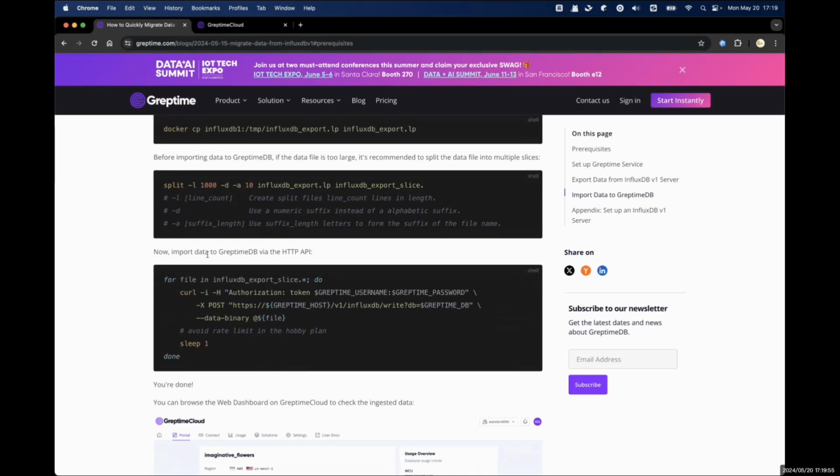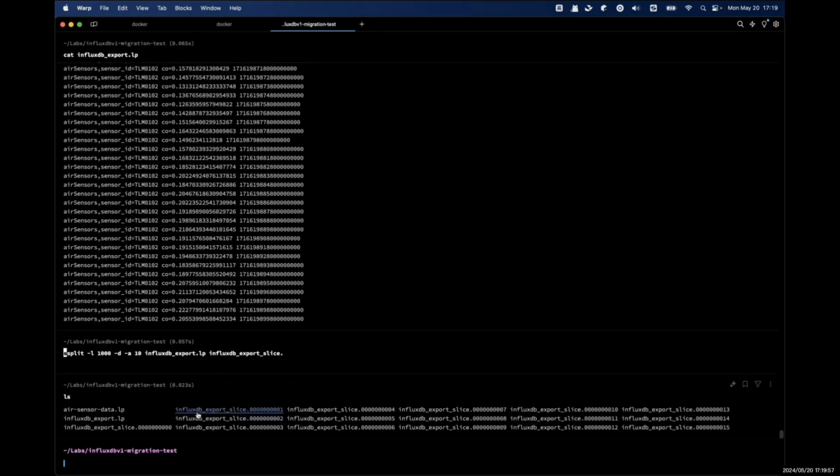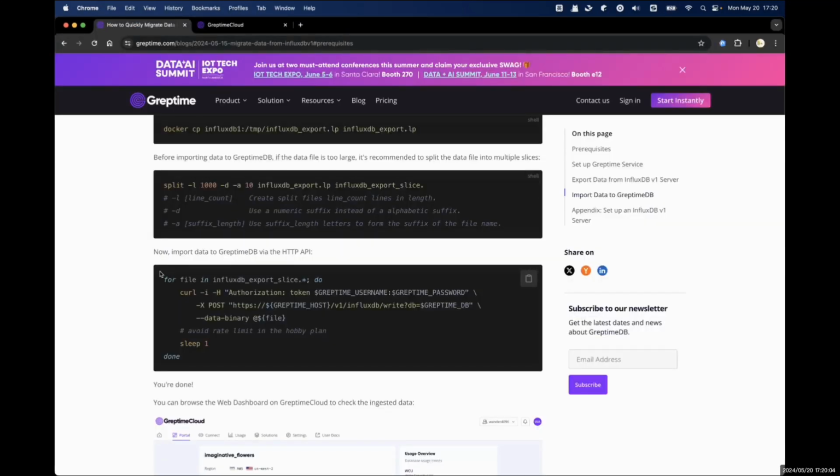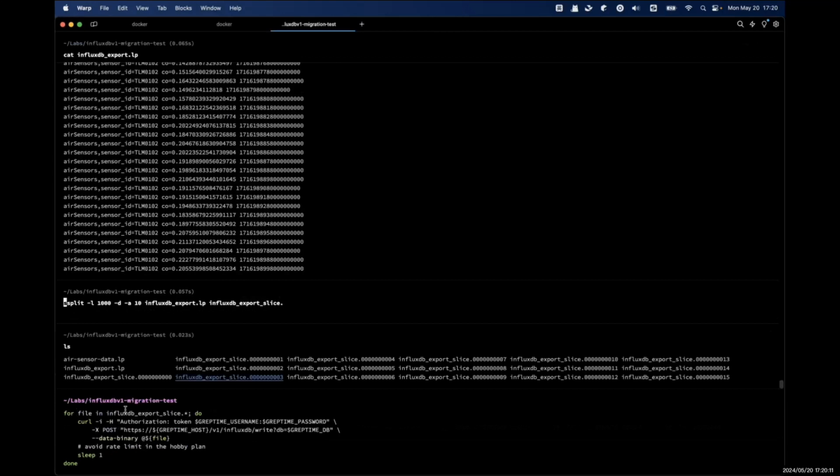Okay, now we can check that the export data is split into a few slices. And we run this script to import data to GreptimeDB via the HTTP API. You can see that we iterate over these slice data files and write the data to the GreptimeDB host using the InfluxDB v1 HTTP API and configure the username and password.